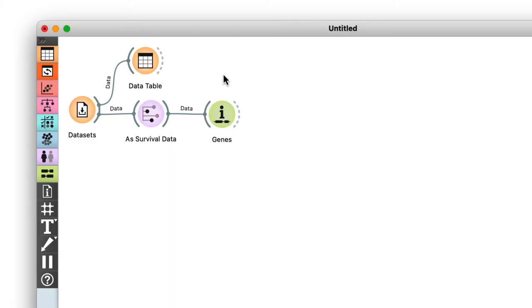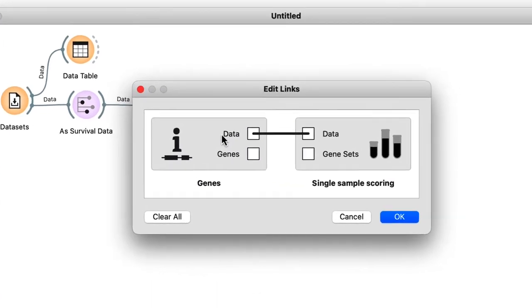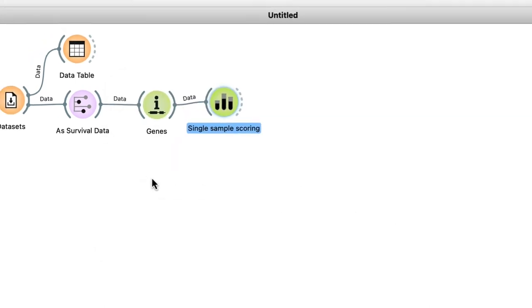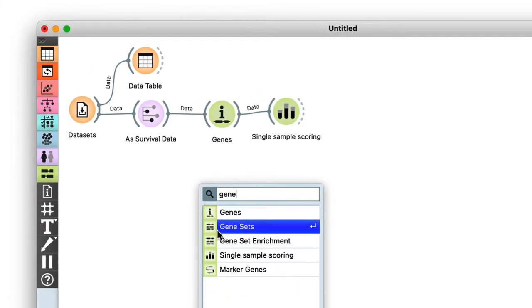Now, I'll use a version of gene set enrichment analysis modified to evaluate single samples, called Single Sample Gene Set Enrichment Analysis, or GSEA. In Orange, Single Sample GSEA is implemented in a widget called Single Sample Scoring. We can see that this widget requires two inputs, the expression data and one or more gene sets. Now I'll choose a molecular pathway from the Gene Sets widget.